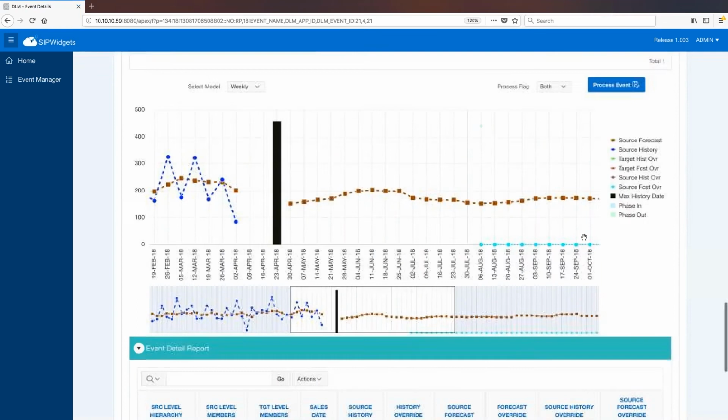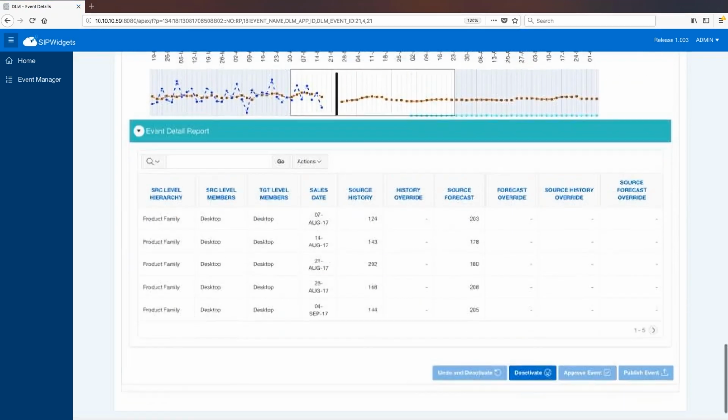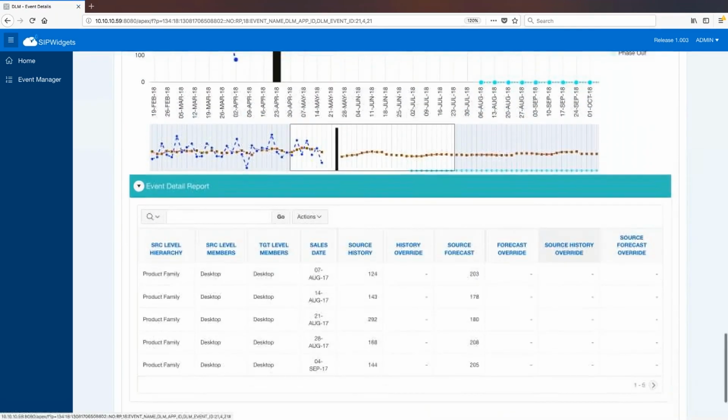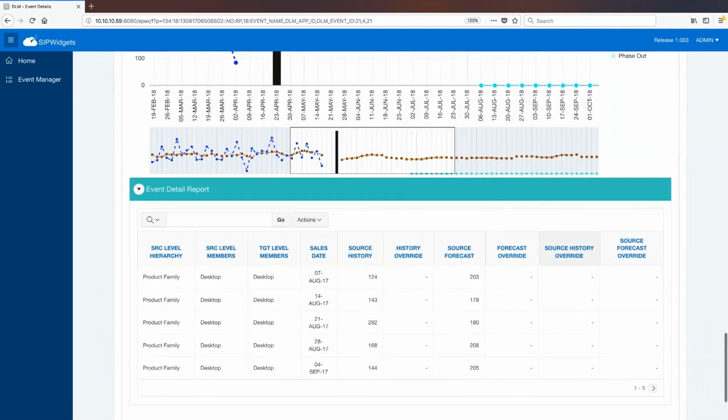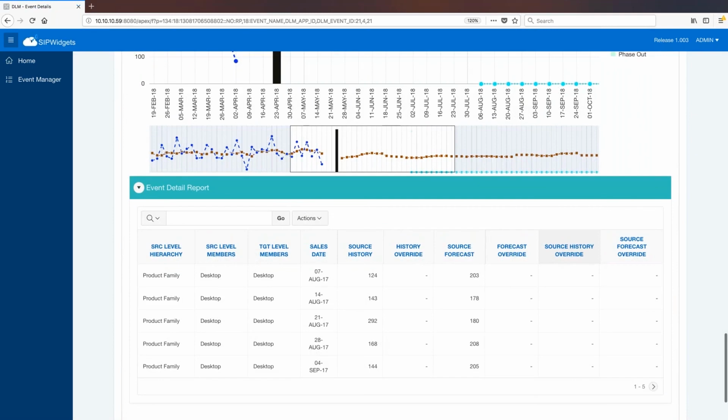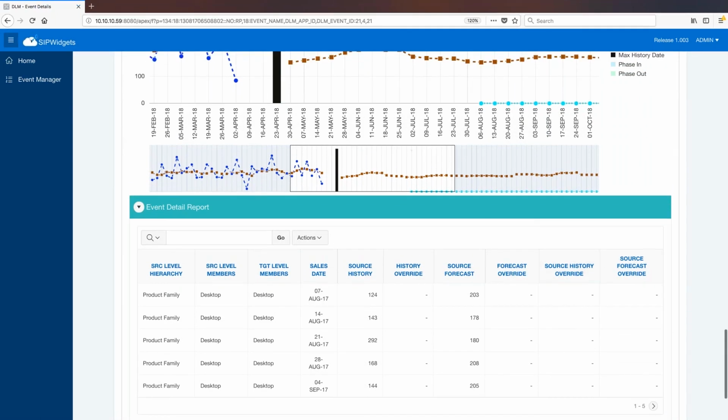So once you've reviewed this data and once you're happy with this, you can approve the event and publish the data to Demantra. To summarize, we have seen an end of life event of a product family, desktop, and certain products, and that would be zeroed out from a forecast and history perspective starting 8th of August.